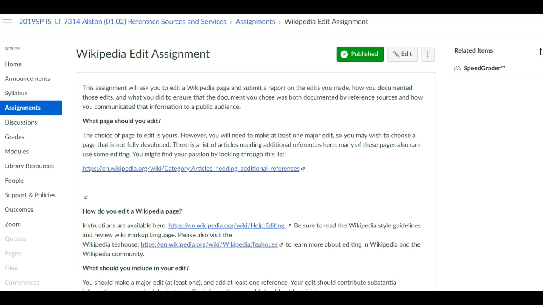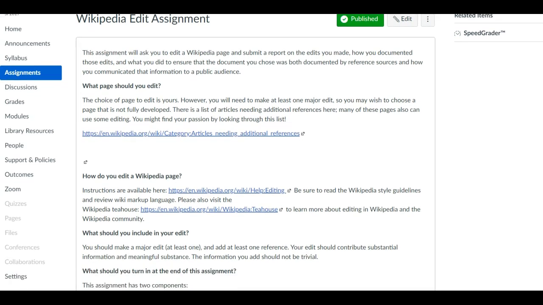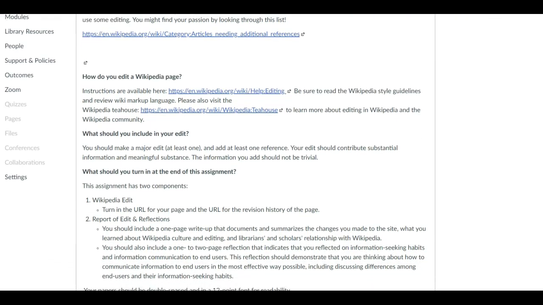There's a list of articles needing additional references here. Many of these also can use some editing. You might find your passion by looking through this list. You are not, I repeat, you are not required to find something from this list. So if there is something that is of interest to you, please go ahead and pursue editing that page.